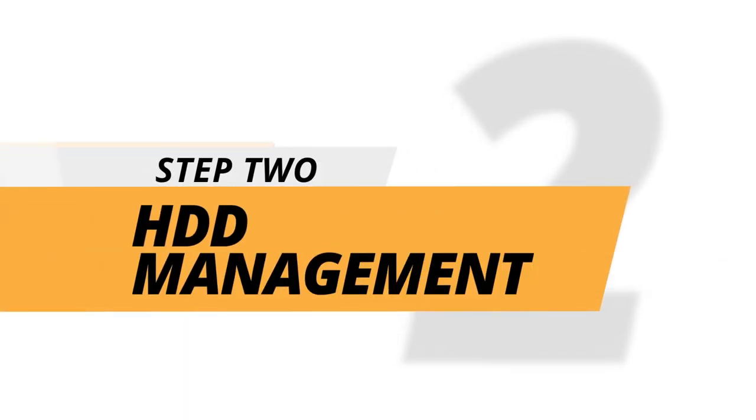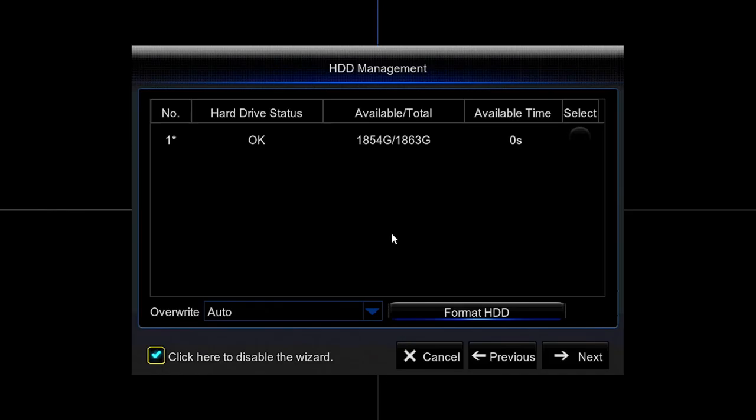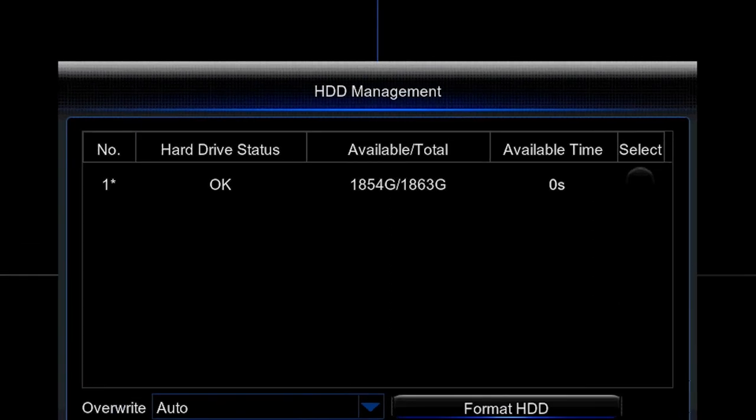Step 2. HDD Management. The third page of the Setup Wizard shows the current state of the DVR's internal hard drive. The information is broken down into categories such as Hard Drive Status, which shows the status of the hard drive. Available/Total shows the amount of available hard drive space in gigabytes. Available Time shows the amount of available recording time on the hard drive in hours. Select gives you the ability to select a specific hard drive. Defender HD supports one hard drive.